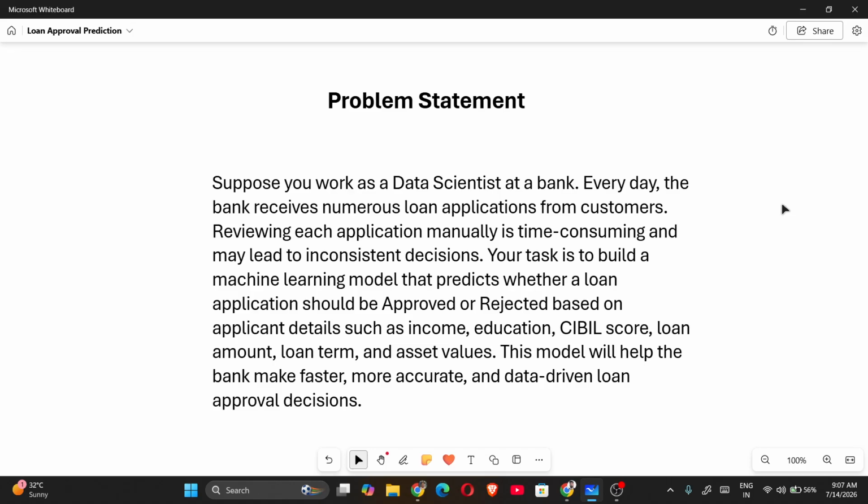Your task is to build a machine learning model that predicts whether a loan application should be approved or rejected based on application details such as income, education, CIBIL score, loan amount, loan term, and asset values. This model will help the bank make faster, more accurate, and data-driven loan approval decisions. So are you getting my point? This is the problem statement. Okay, and based on this we have to make a project, like a loan approval prediction.